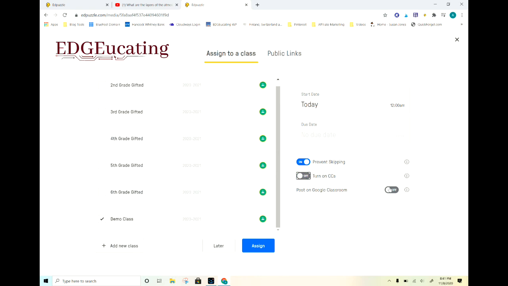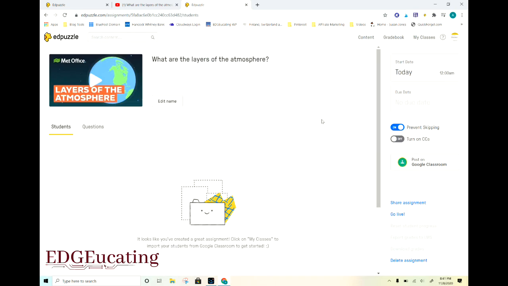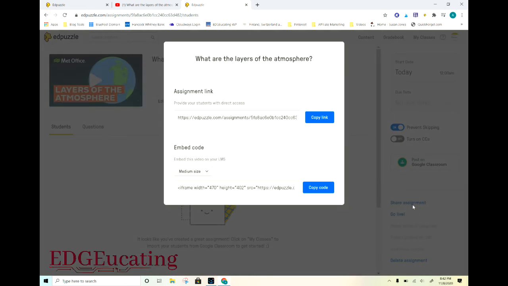So it's really up to you. And then post on Google Classroom. So if you're using Google Classroom, you can simply check that and it will automatically upload it to whatever Google Class you have assigned. Now, let's say that you don't have a Google Classroom. So I'm going to uncheck that and I'm going to click Assign. So if I don't have a Google Classroom, or if I don't click that little button over there, it comes to this screen. So I can either now post it on Google Classroom and it will automatically upload it, or I can click this Share Assignment button.